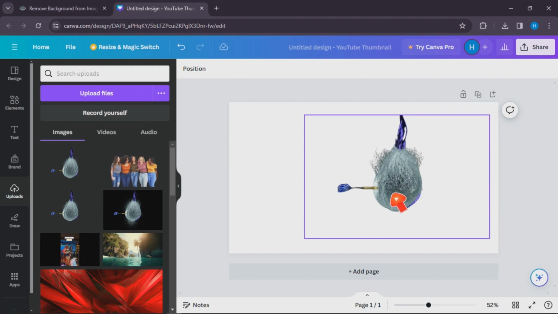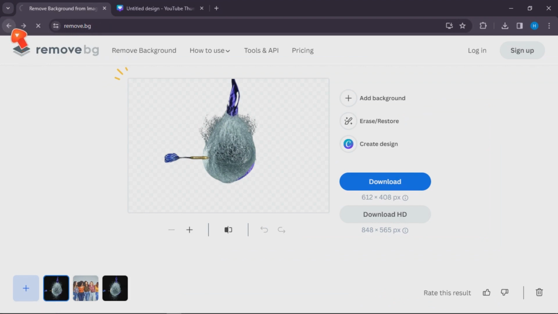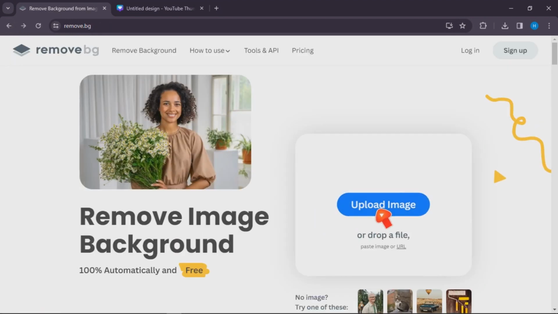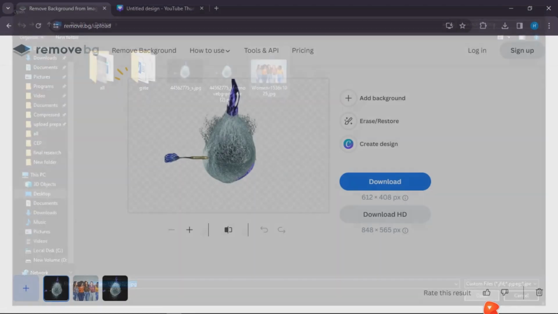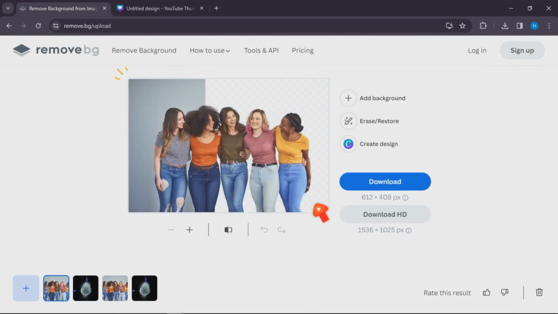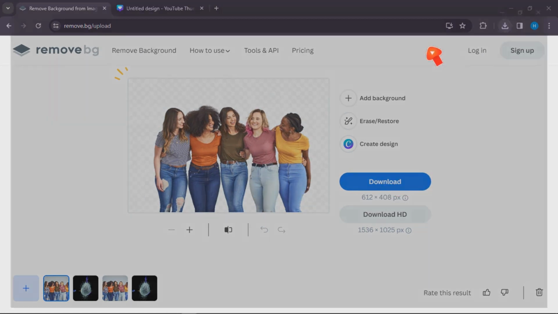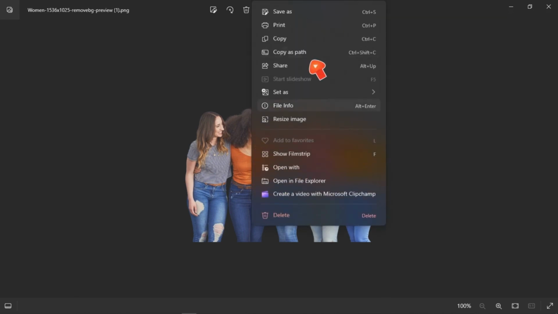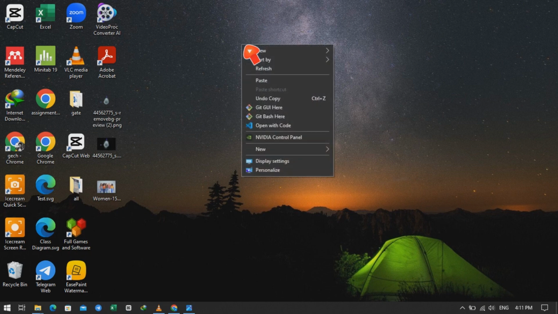The second one, let us go for the second image. Same procedure, upload image. Let us choose this one and open it. So it will remove the background in the same way as our previous image. You see, now let's download it. This is the image. Now let's copy it and just paste it on our desktop.